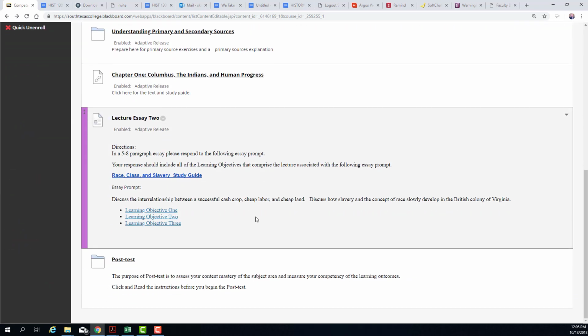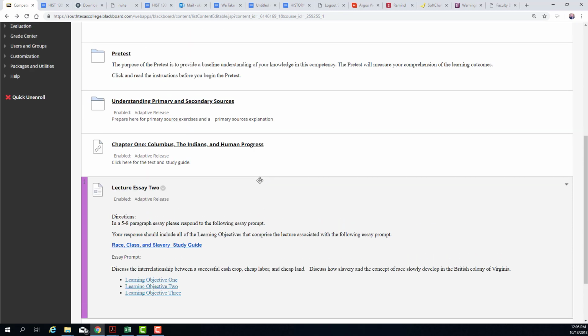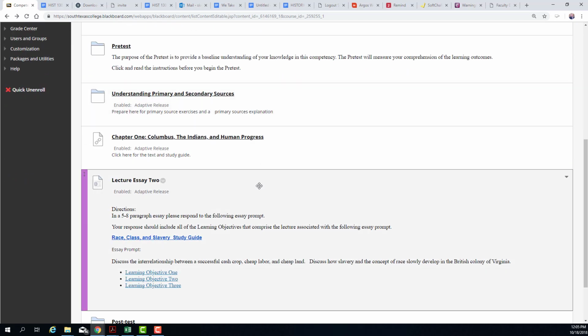And then for most readings and assigned material, there's basically two forms of it. There are chapters and lectures. This competency is pretty short. It only has one chapter and one lecture. Most competencies are going to have up to 2 lectures and maybe 1 to 2 chapters, but no more than that. So do keep that in mind. There will be no more than 2 lectures and no more than 2 chapters per competency.